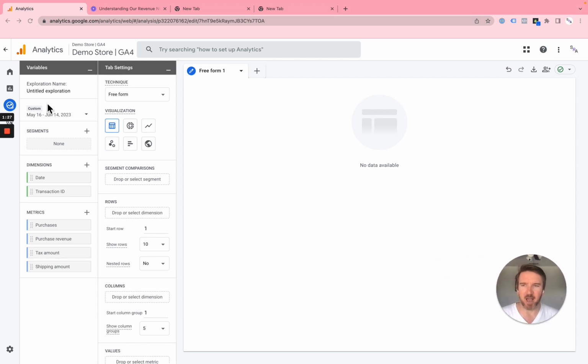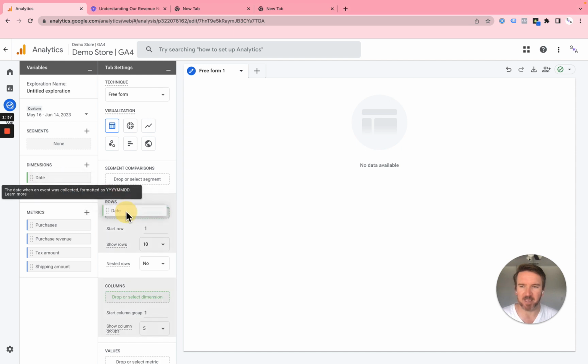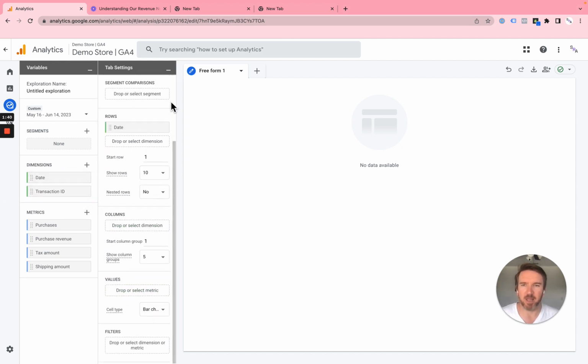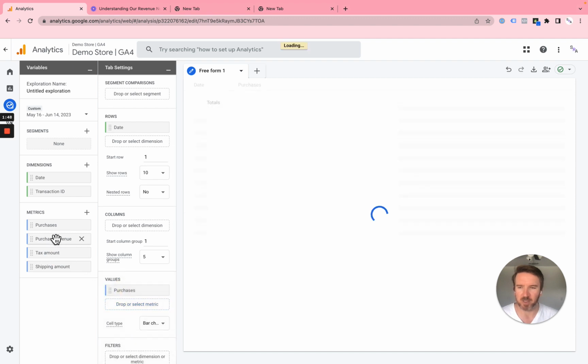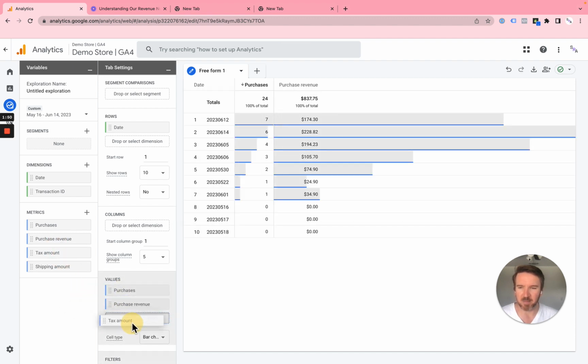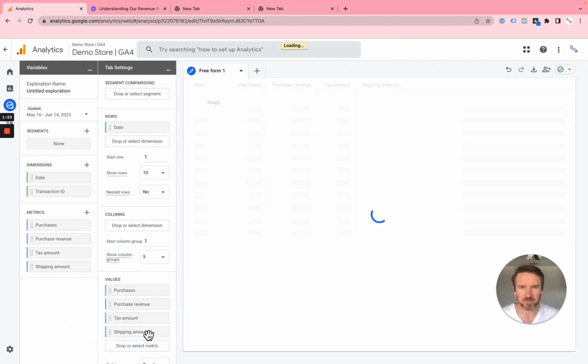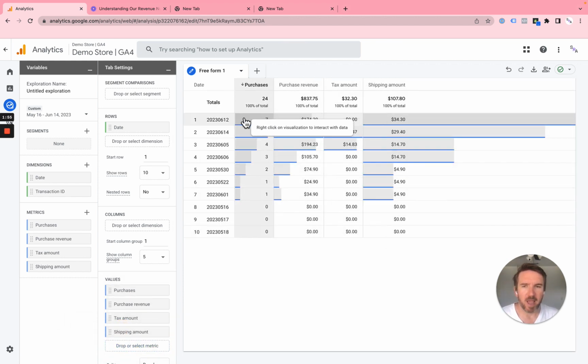And now you see that I've imported these into my palette over here. Now I need to drag them onto the canvas. The first one I'm going to do is drag the date dimension over to the rows. This works like a pivot table if you've seen those in Excel. And then I'm going to drag all the metrics over into values: purchases, purchase revenue, tax amount, and shipping amount. Great, cool. And now you can see here I've got a breakdown showing purchases, purchase revenue, tax amount, and shipping amount for all the dates selected over here, broken down by date.